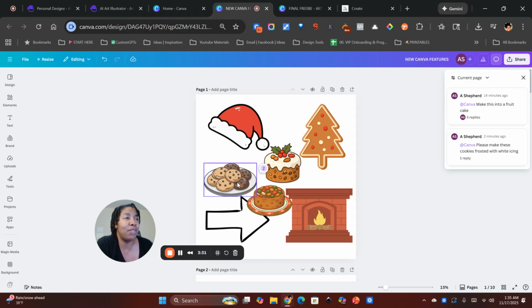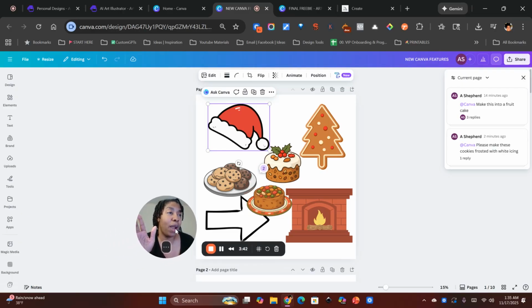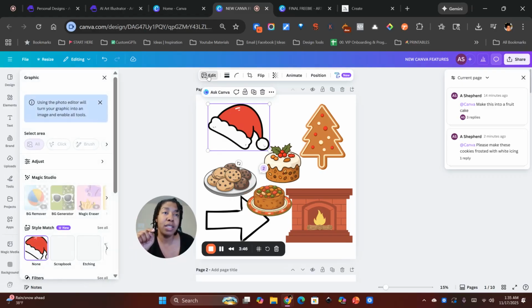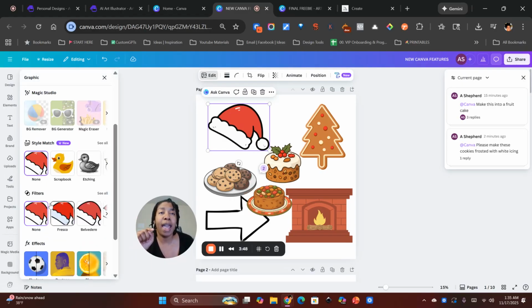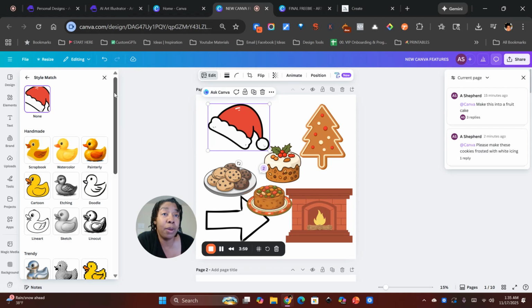In the Canva conversations, the Canva comments, there's lots of other stuff you can do with that. That's going to have to be a different video, though. Okay, so clip art, changing images, switching things around. So I'm going to click the Santa hat right here, and then I'm going to go up to edit. And then over here, we have, behold, the style match, brand spanking new. And I'm going to click see all over here next to the style match, so you can just see the awesomeness that is right here.